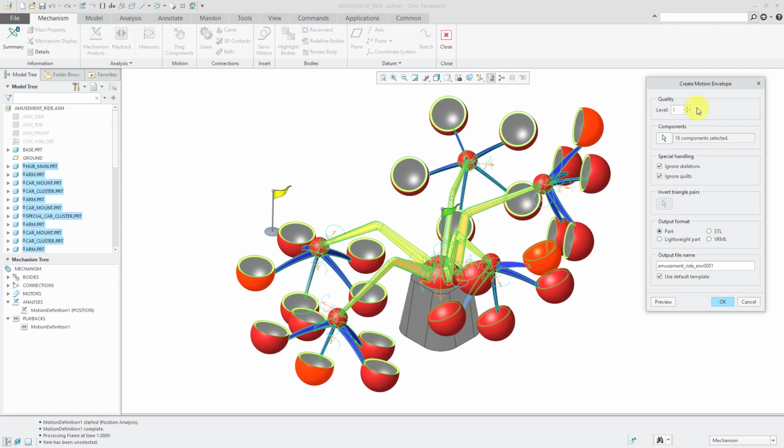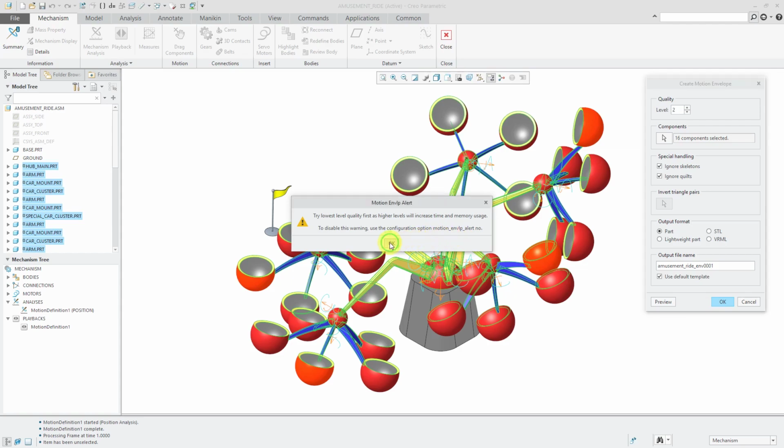Here we have the quality level. I usually start with a quality level of 6 or so, and I get this warning that if you increase the quality level, it's going to take longer to regenerate and it's going to be a bigger file, which is sort of like, no duh. I really should turn this option off using the config option motion_envelope_alert and set it to no. Let me click OK out of there.